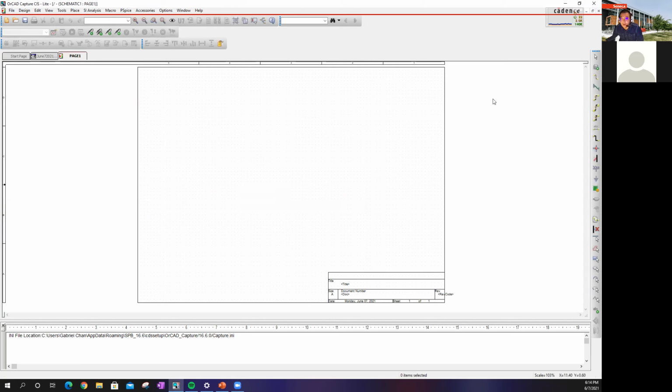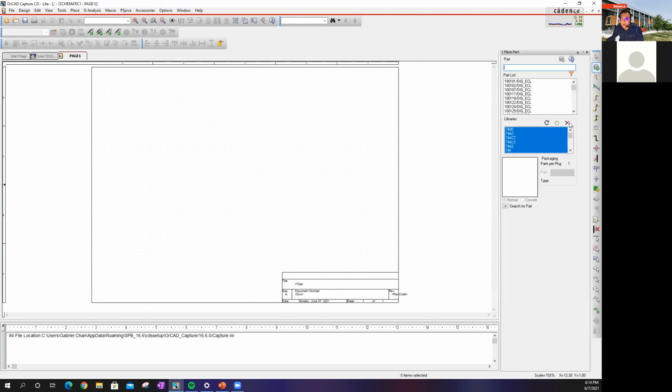So how do you add components? One sec, let me move myself aside here. All right, so when you want to add a component, you click on this little thing over here, place part. And let me delete all these libraries here first. Okay, so now it's pretty blank. There's nothing here.